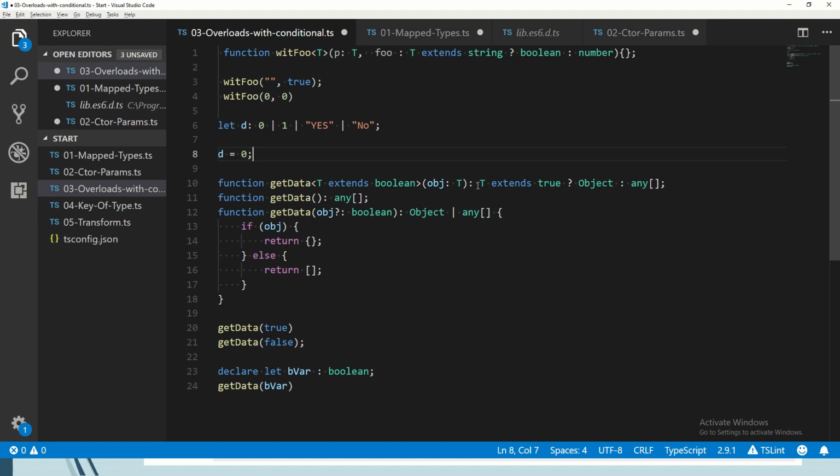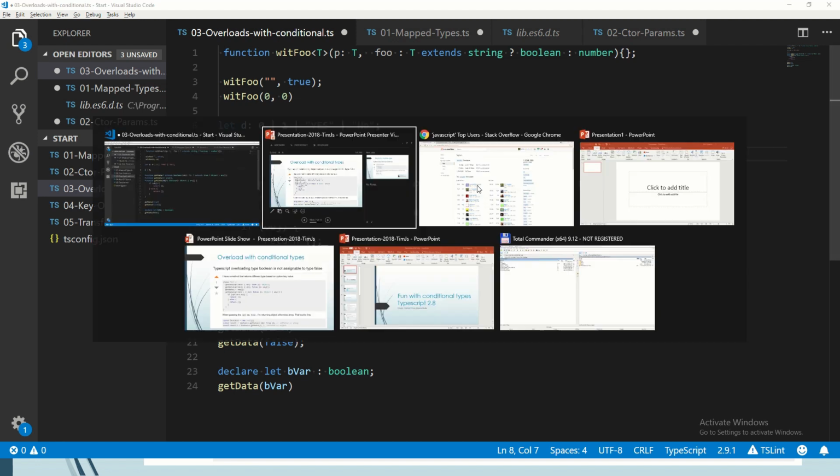So first of all, it says, okay, T is Boolean. Boolean is true or false. True extends true, so we have object. The other type in the union is false. False extends true? No. So then we have any, and it creates a union of the two results. A bit more esoteric. Don't worry about it.